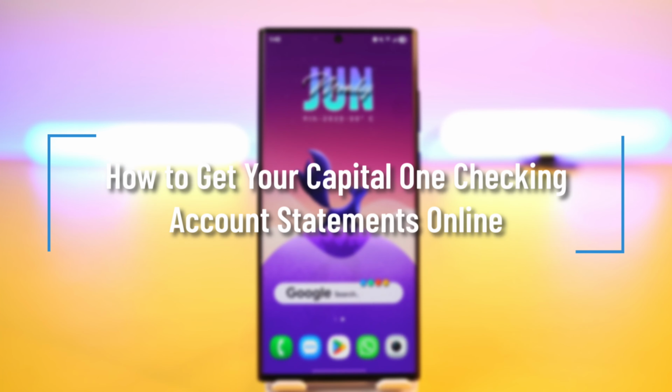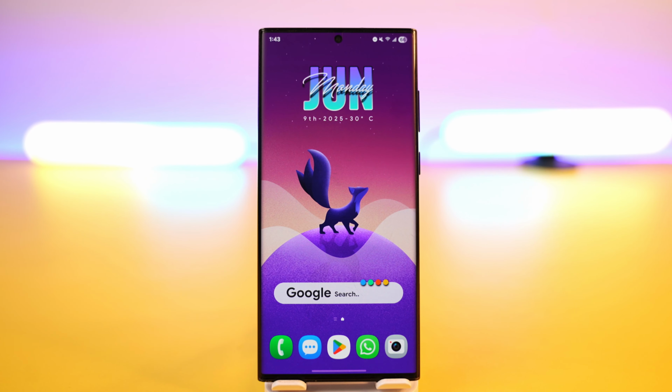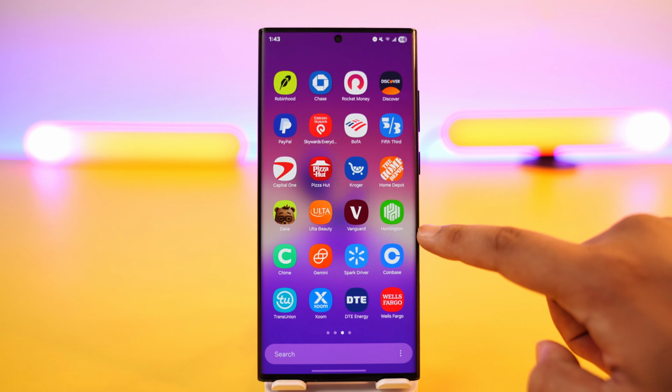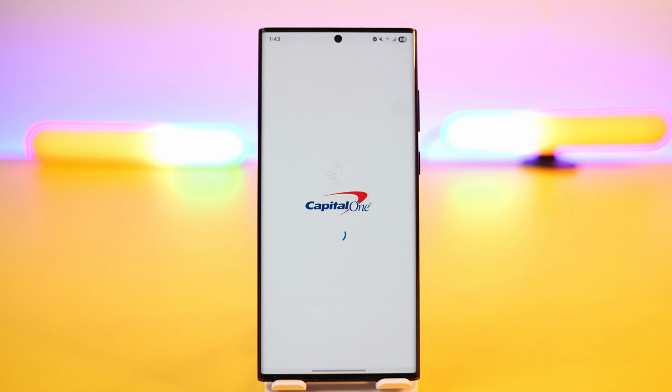How to get your Capital One checking account statements online. If you want to get your Capital One checking account statements online, it's a fairly simple process for us to do so. What we have to do for this is you can either go to capitalone.com or you can open the Capital One mobile banking application.